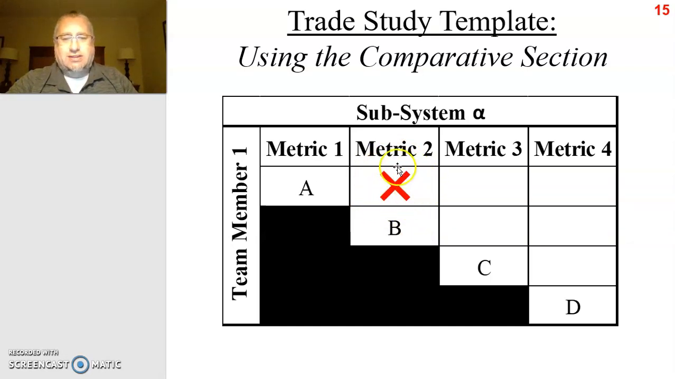So what does this cell actually mean, or what does it do for you? Well, here's where the term trade study starts to make sense: each individual team member, for the particular subsystem that you're evaluating, is going to compare the metric associated with the letter A to the metric, in this case, associated with the letter B.